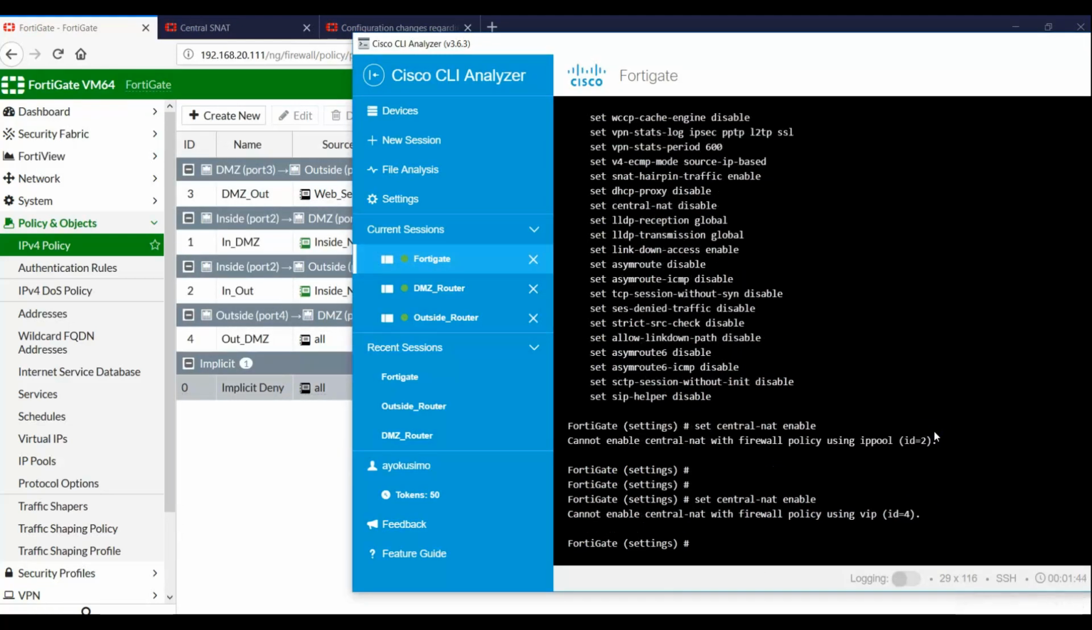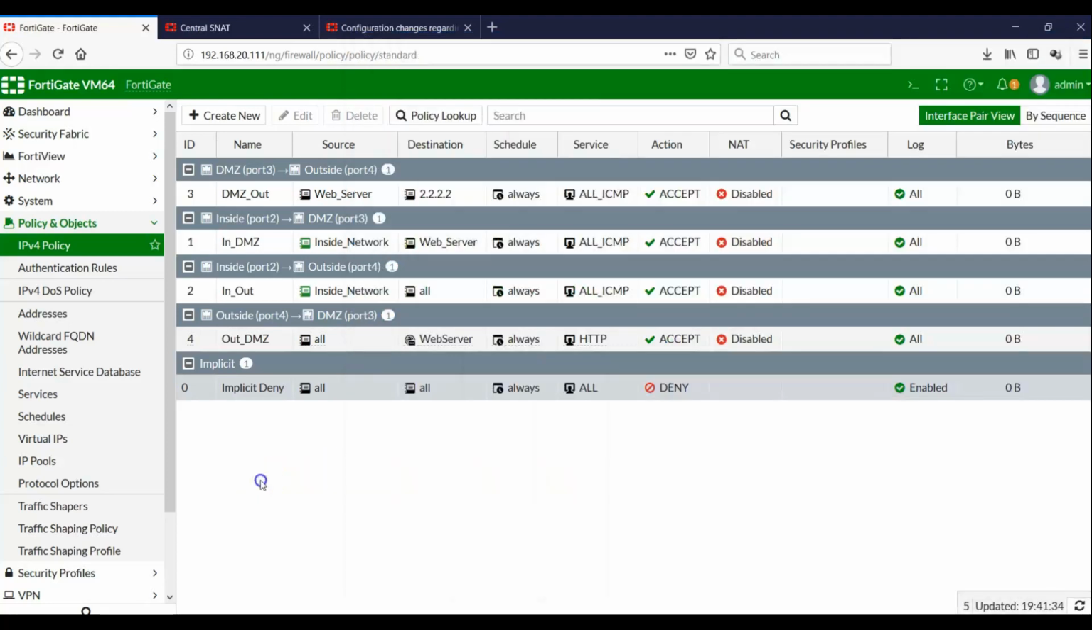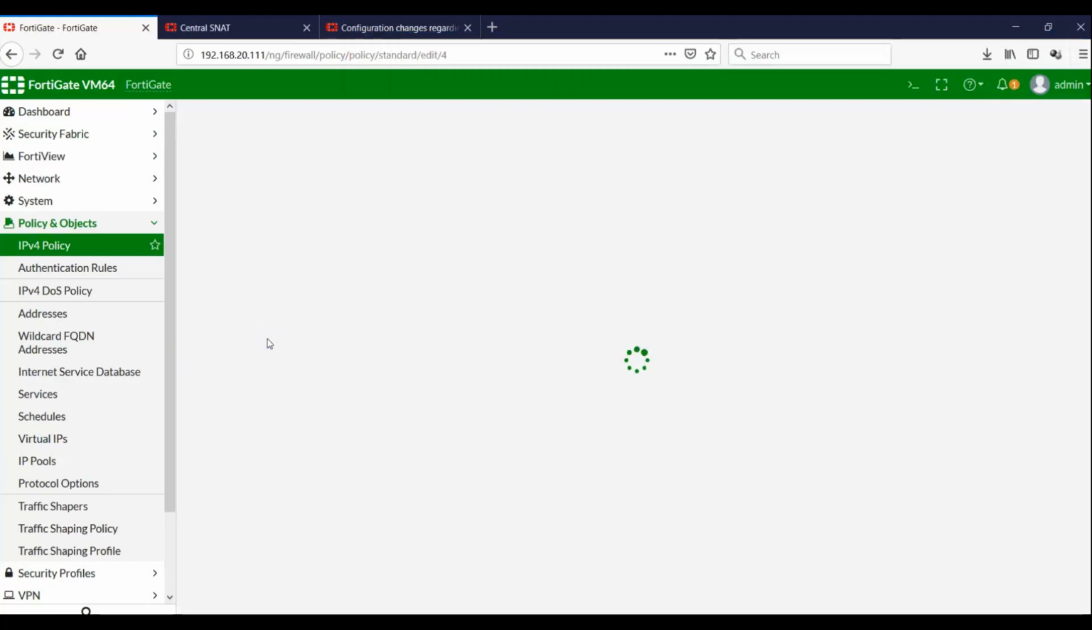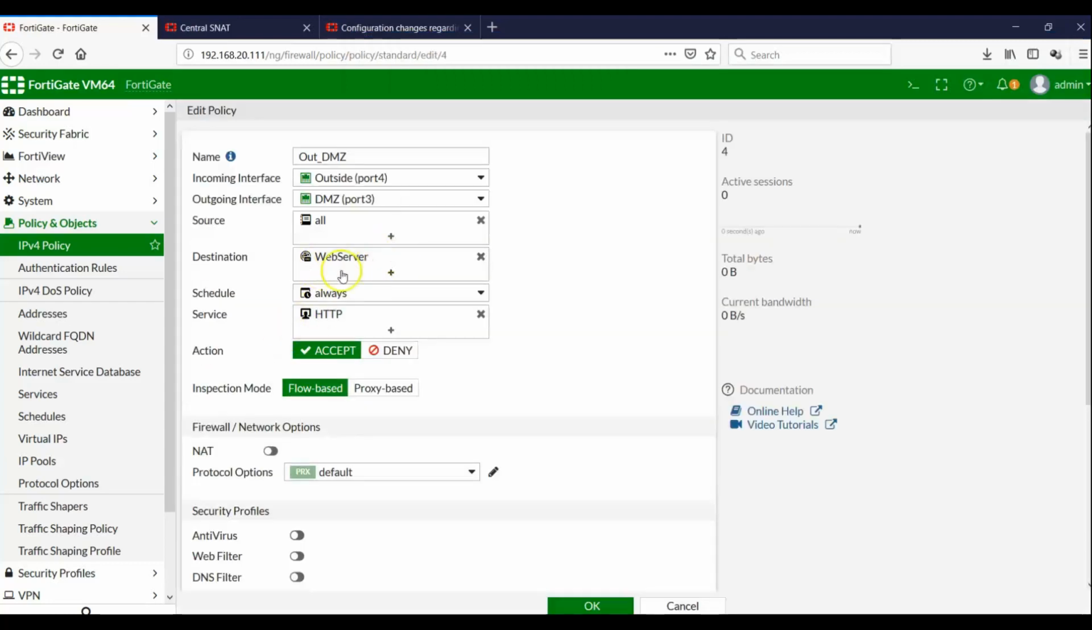So you need to check. Let me do it again. Now there's still another policy. You need to check all your policies to make sure there is nothing referencing an IP pool or virtual IP pool. Once you don't have any firewall policy referencing IP pool and virtual IP pool, you are good to go. So now I still have policy ID number 4 referencing a virtual IP pool. This is the policy, and it's referencing a virtual IP pool here.